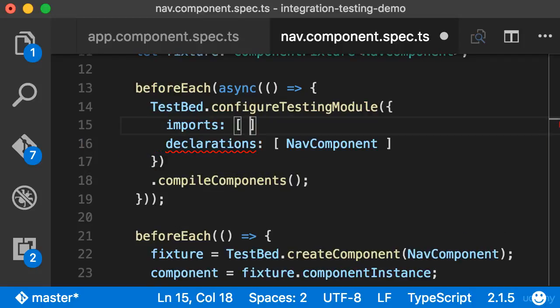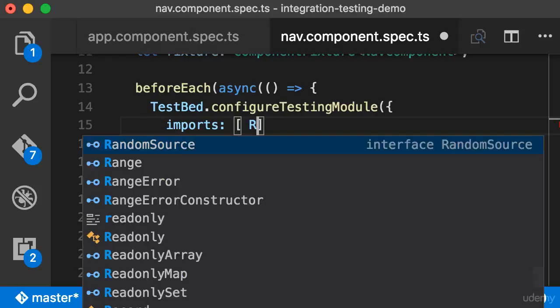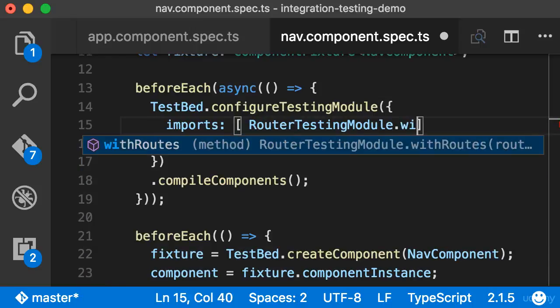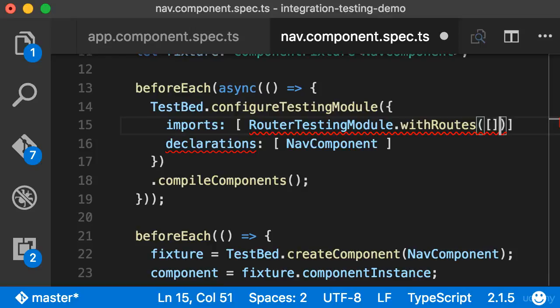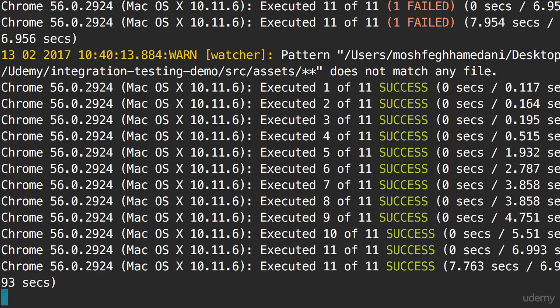Otherwise, that directive is not going to be executed. So RouterTestingModule.withRoutes and pass an empty array here. Save. All tests are passing. Beautiful.